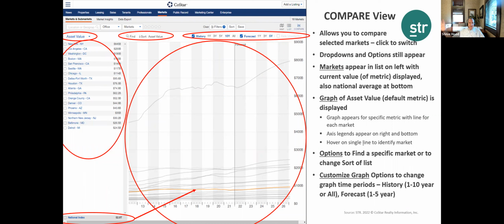This basically allows you to compare based upon analytics, but they do mention compare in here because you're comparing markets. You're not just looking at analytics of all the markets combined, although you could do that. So I click compare, I go to this view here. Now to start with, the default metric that I'm comparing by is asset value.